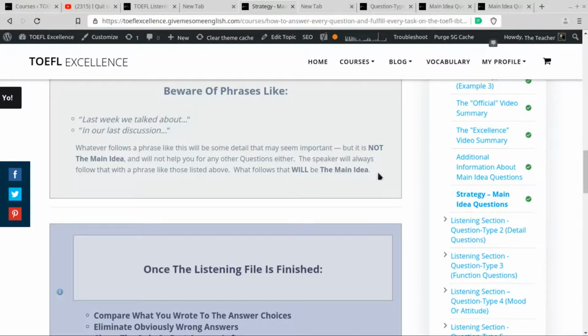So when you're listening to the audio file, what sounds like the main idea to you, when you look at the answer choices, you might realize that they have a slightly different focus than what you thought the main idea was. So you have to sort of bridge the gap between what you think is the main idea and the answer choices that they give you for the main idea.